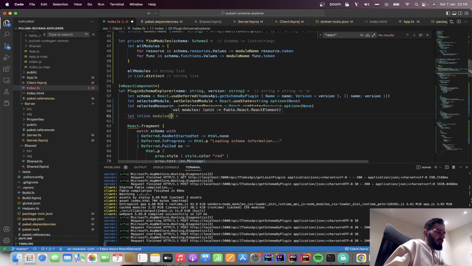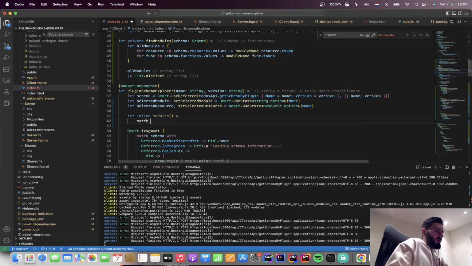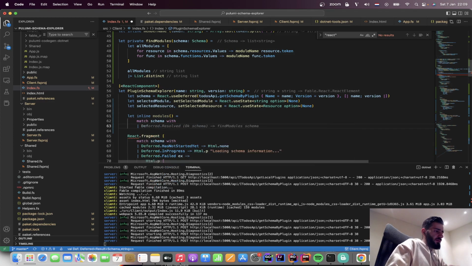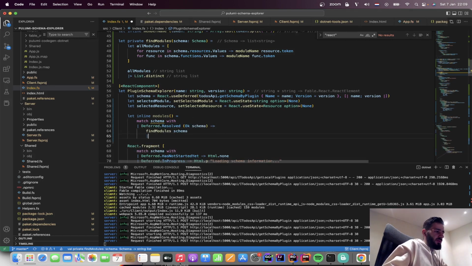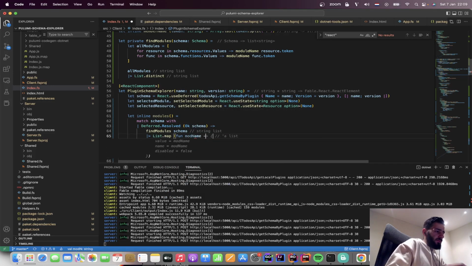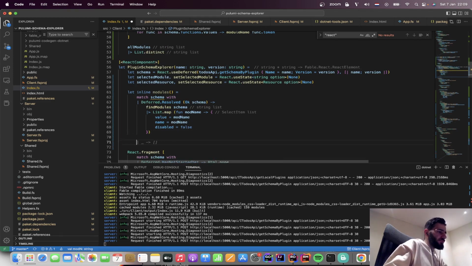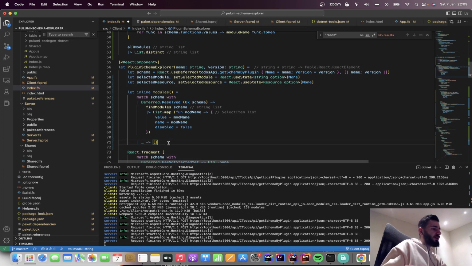Finding the modules based on a schema. I don't think so. Find the modules is match schema with defer, resolve, okay, schema. Then from these we basically, yeah, these are the modules.